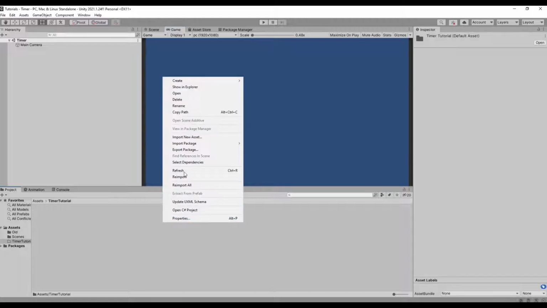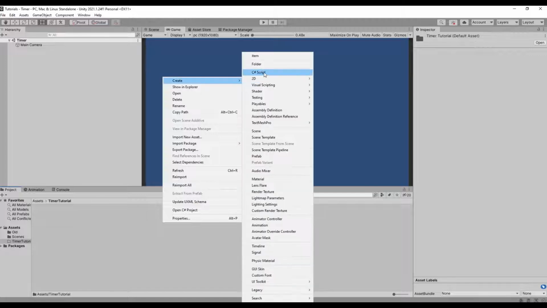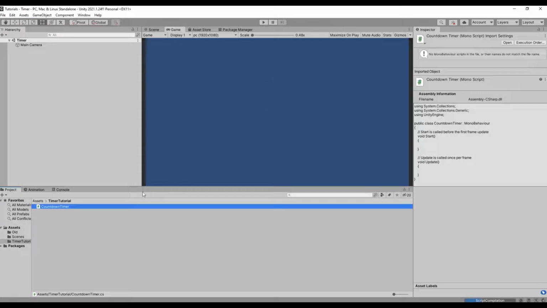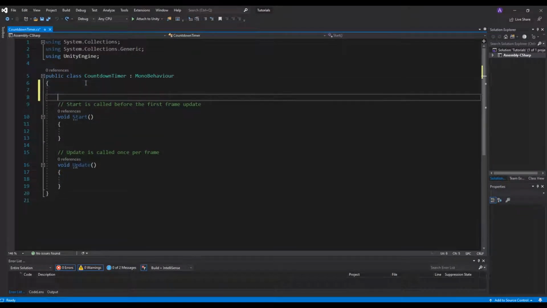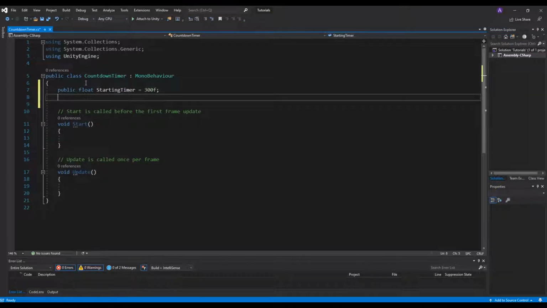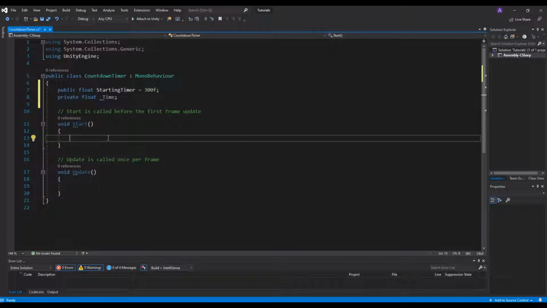So first start by making a C# script and call it countdown timer. Open it up. Okay, so first I'm going to define a variable which is public float starting timer, which for me is 300 seconds. The second one would be private float time. In the start method, we're going to say time is equal to starting timer, which is kind of setting the time here.